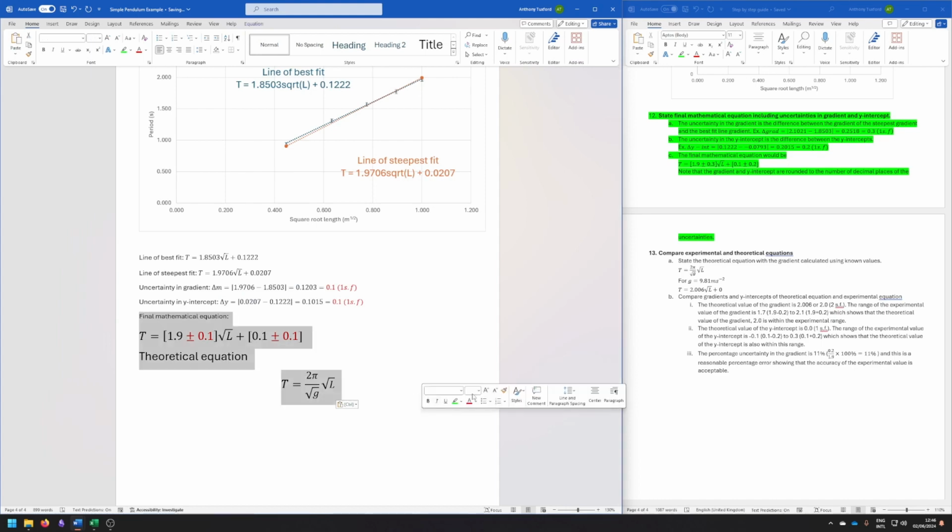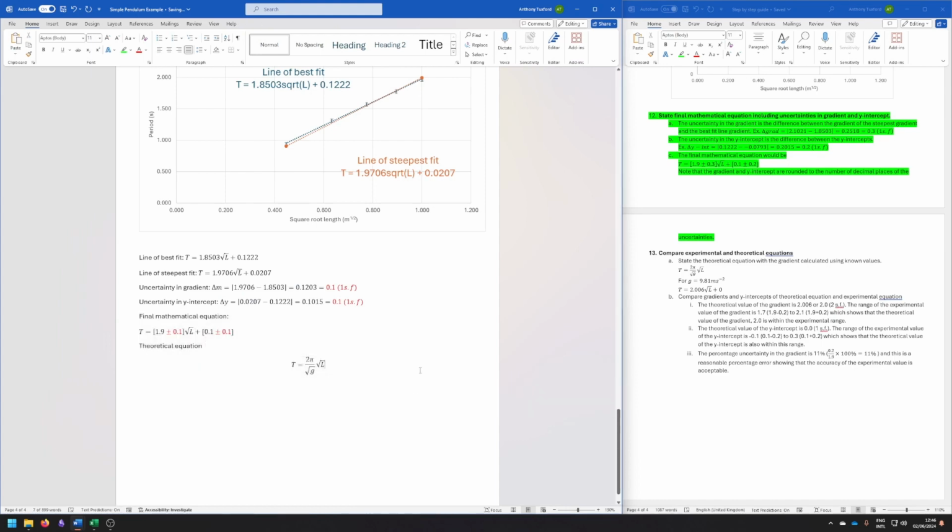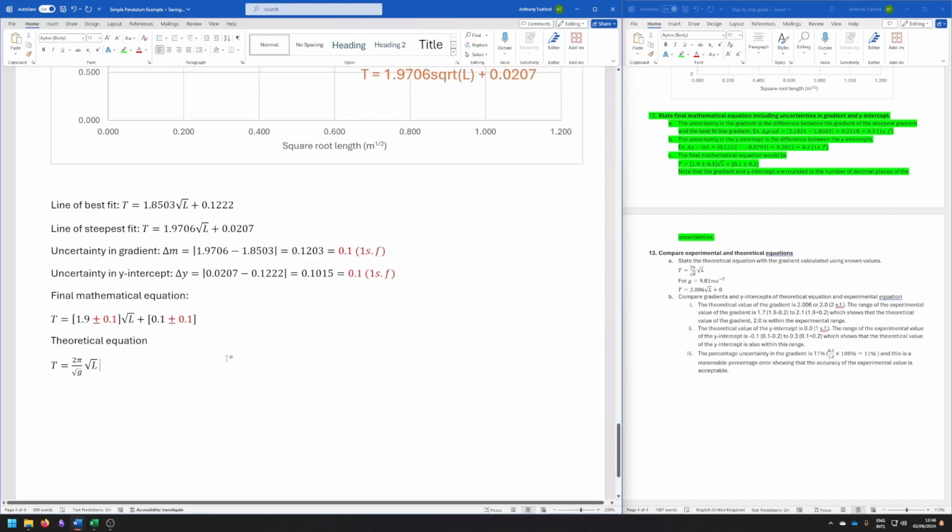Let's make that all. There we go. So we have our experimental equation, and our theoretical equation. Now we need to compare them.